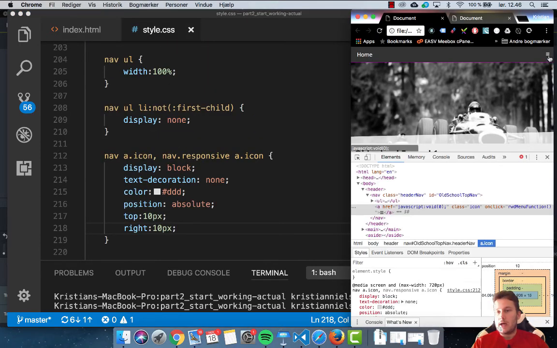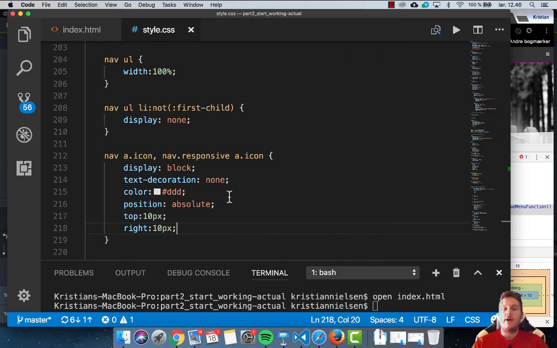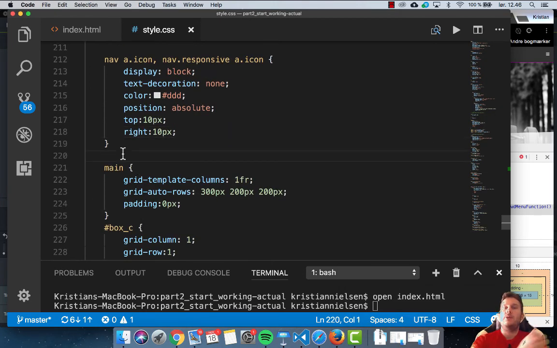So now we can see our toggle is actually working. And in the next video I'm going to style the rest of our navigation, so we have this feeling of it being a mobile and more responsive menu compared to the desktop version.